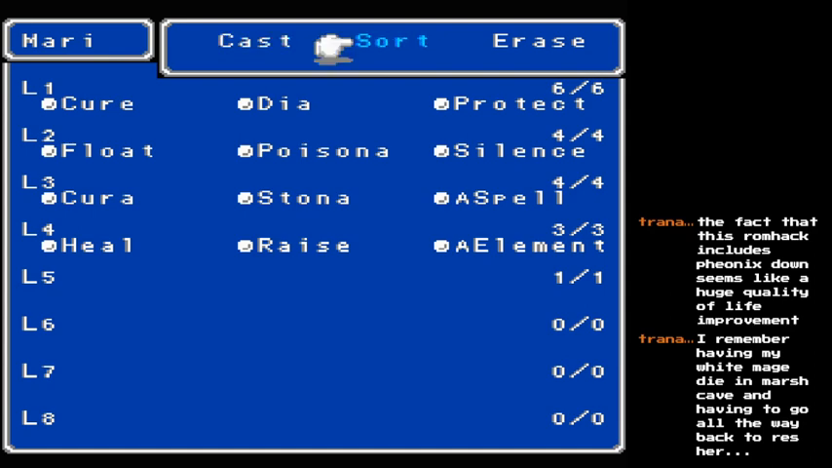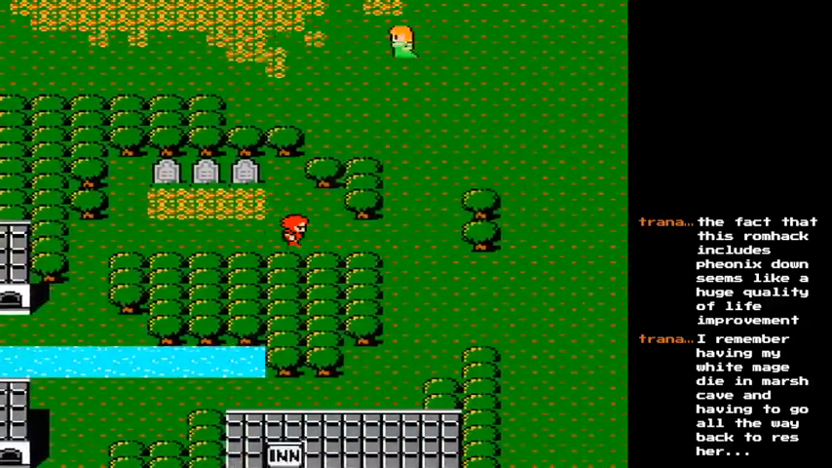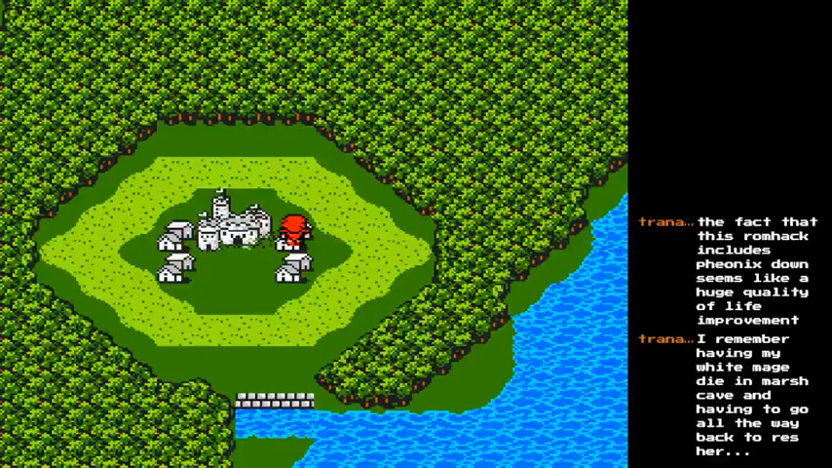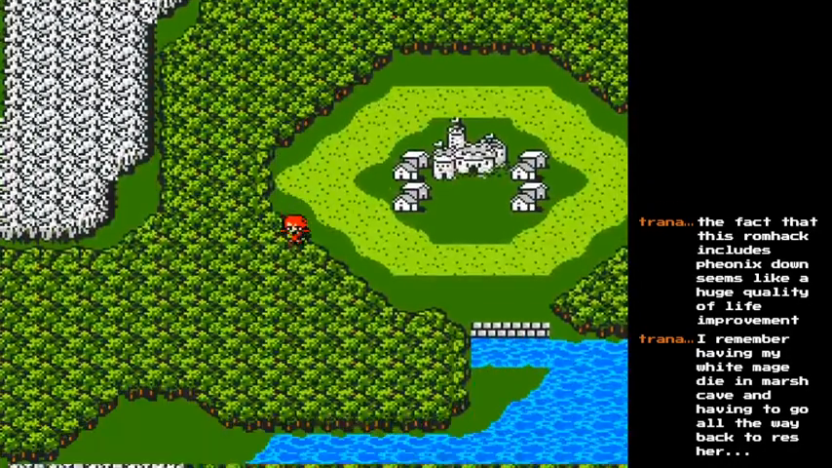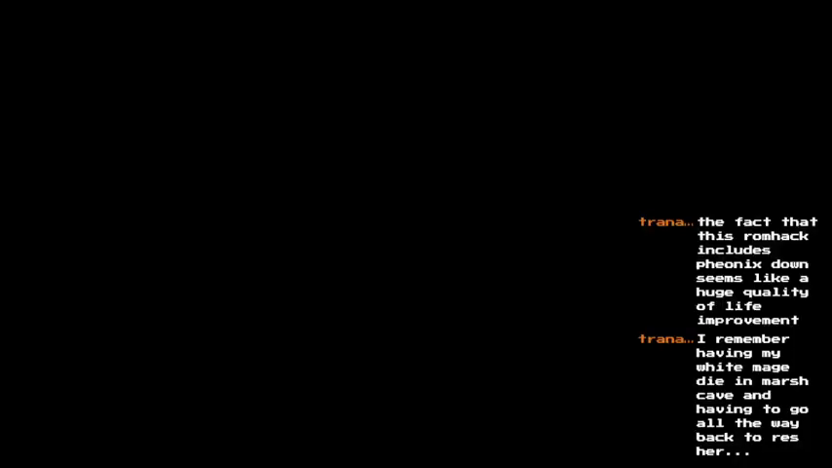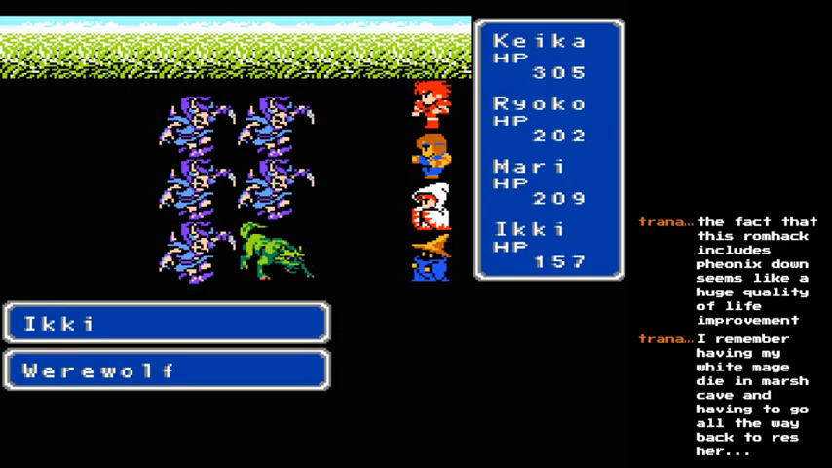Alright, let's put this here. Yeah, put that there. And that's good. Is that the location I'm going to now? Marsh Cave? Is that what this is called? I mean, it's in a marsh, and it's a cave. Alright, we got 5 goblin captains and a werewolf. It's not too bad. I think I'm actually gonna just have everybody attack the werewolf, make sure that it dies.